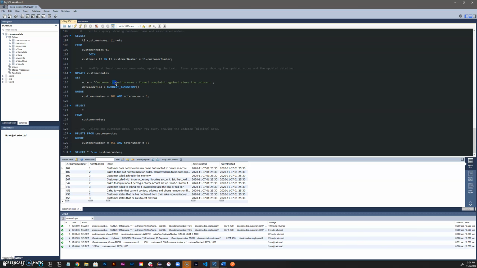So we'll go ahead and modify, in this case, customer note is going to now read: customer called to make a formal complaint against Steve the Unicorn. Date modified, we're going to go ahead and modify that. We're going to set that to current timestamp, that way it changes the date modified to when we run the query, and we're specifically putting it on customer 102 and note number 3.